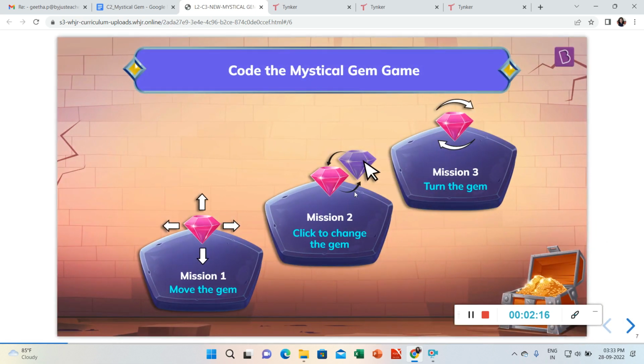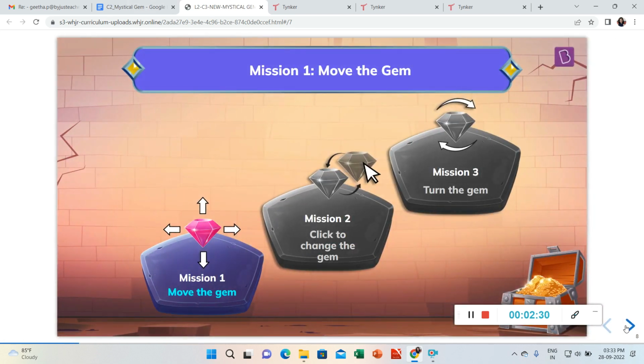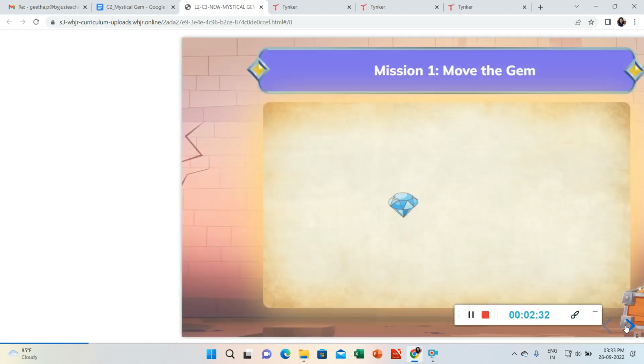Tell the students that to create this mystical gem game, we have 3 missions. Mission 1, move the gem. Mission 2, click to change gem. And mission 3 is turn the gem. So we will start with mission 1, that is move the gem.